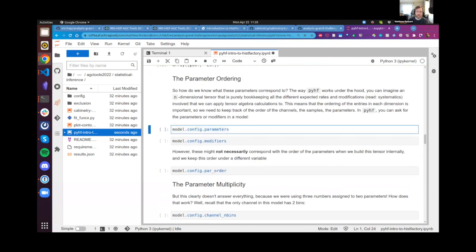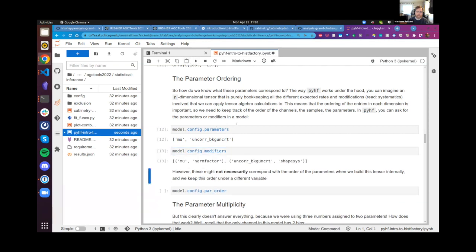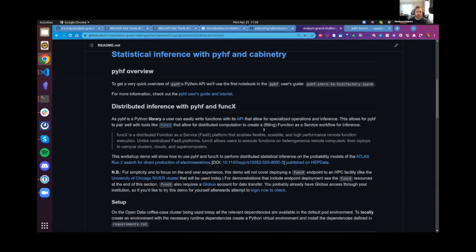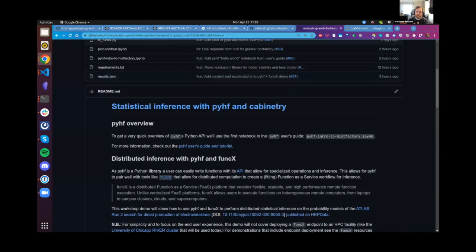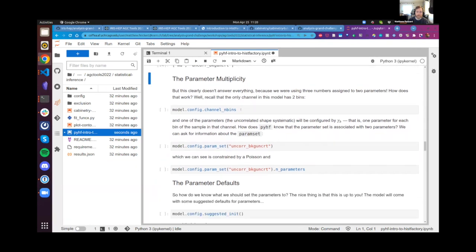Okay, again, in the interest of time, I'm going to skip over the ordering of the model parameters. I'll note also that all of this particular tutorial that I'm working through right now is just the first introductory notebook out of the pyhf user guide and tutorial. So all of this is publicly available as a Jupyter book that you can run through as well.